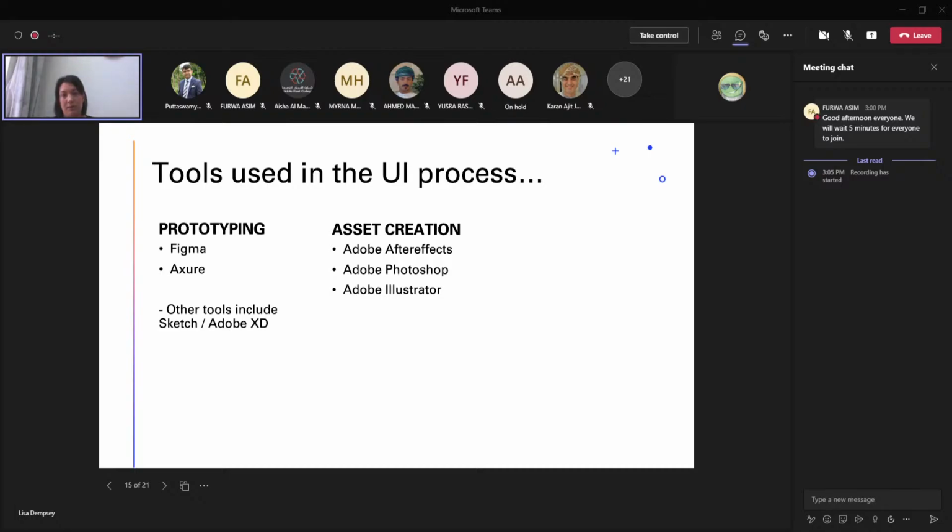So tools used in the UI process. Again, our tool of choice for prototyping is Figma. For asset creation, our creative designers use Adobe After Effects, Photoshop and Illustrator to create those graphic design elements.